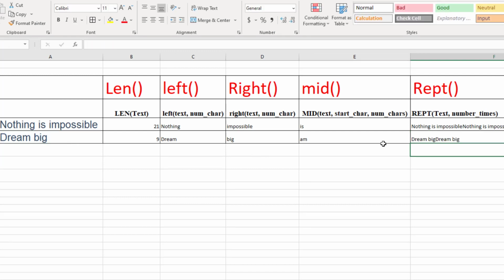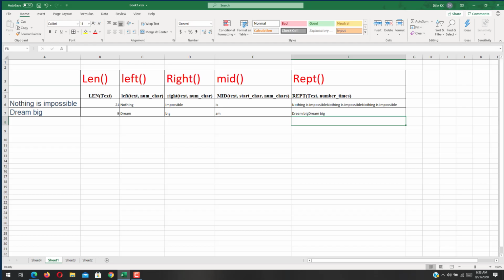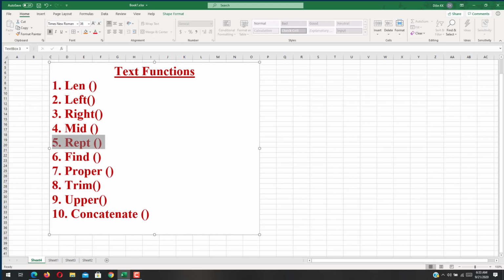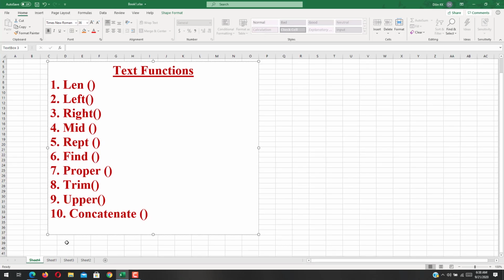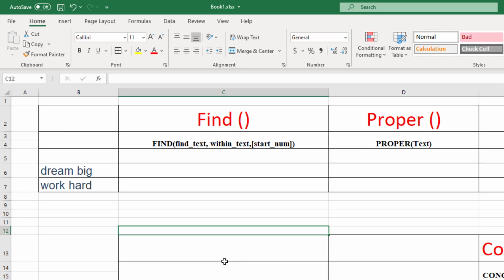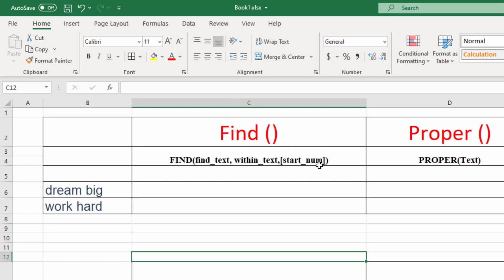So now it is repeated 2 times. Next function is find function. Find function in Excel is used when you want to know the position of certain characters in a particular string, and its syntax is equal find in brackets, the first parameter is the text that you want to find out, and the second parameter is the original text, and the third parameter is starting index number. From that position it starts searching this text.